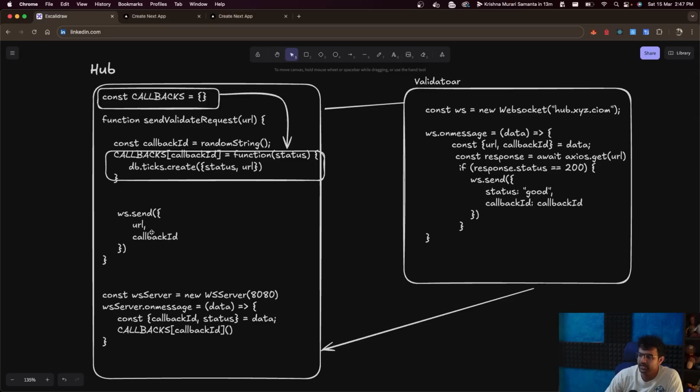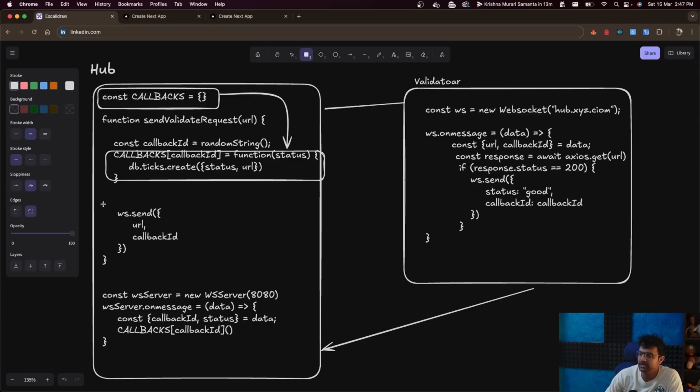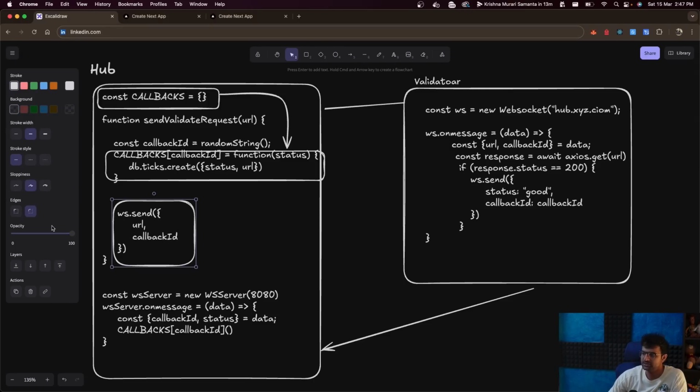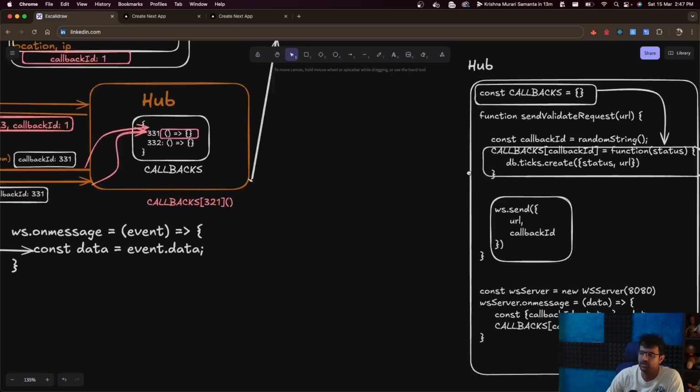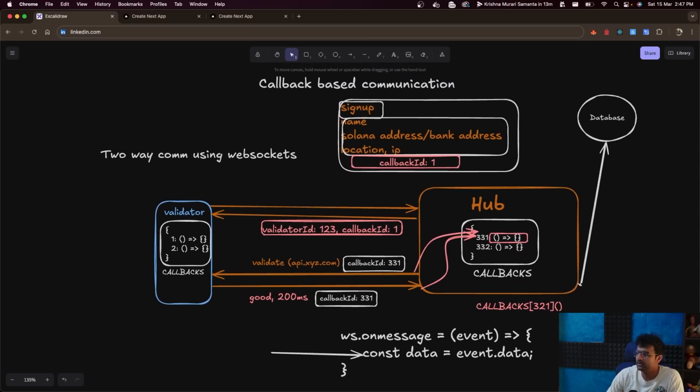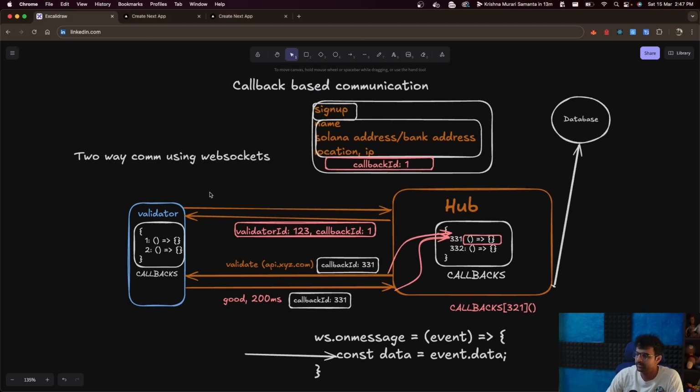This guy wants to initiate a message. For sure, it wants to send a message to the other side. But it also wants that whenever the other side responds, this function gets called. That is happening via this global callbacks array. So to recap, we needed two-way communication between the validator and the hub. The validator can initiate requests and expect a response. The hub can initiate requests and expect a response. Both the validator and the hub maintain a global callbacks array.